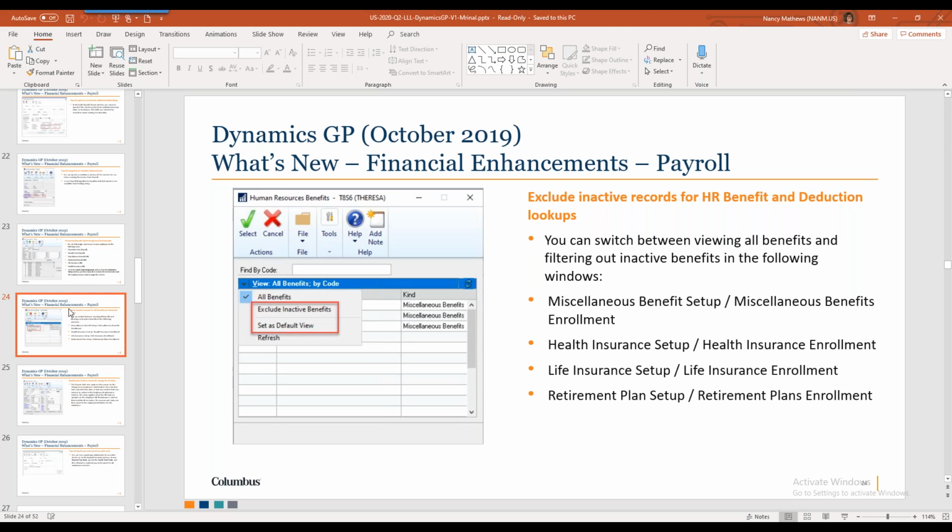So also you can now include inactive records for the HR benefits and deductions in the lookups. If you click on your blue view bar when you're doing a lookup in any of those HR screens, you'll see this option and you can choose to exclude the inactive benefits, and then you can also choose to set that as your default view. This is very similar to how you can exclude inactive customers or vendors. It's the same sort of thing. Now you can do that on the benefits as well.